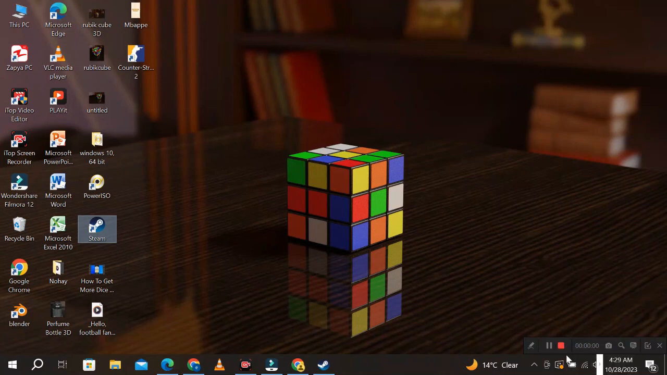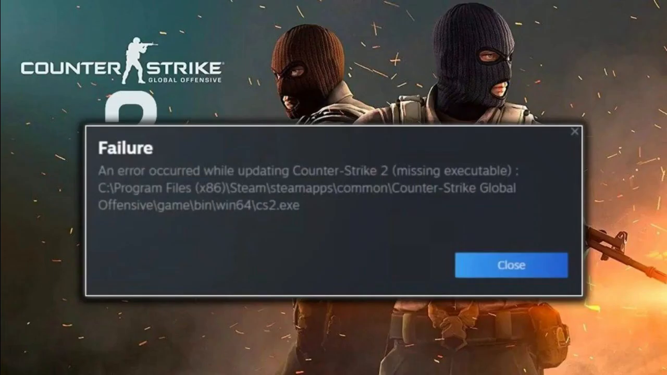In this tutorial, I will explain how to troubleshoot if Counter-Strike 2 fails to launch. If you face this error while trying to play Counter-Strike 2, follow these steps to resolve the issue.